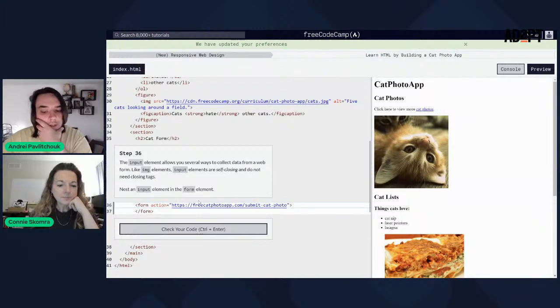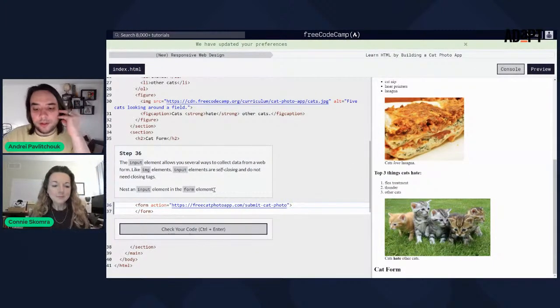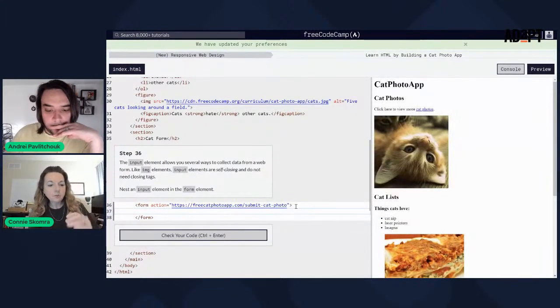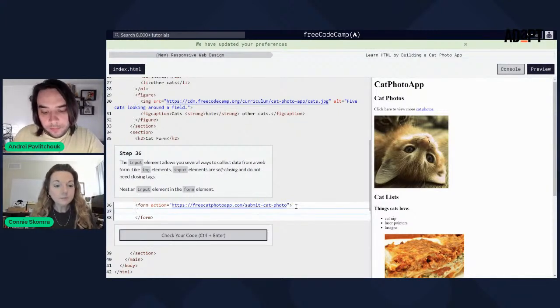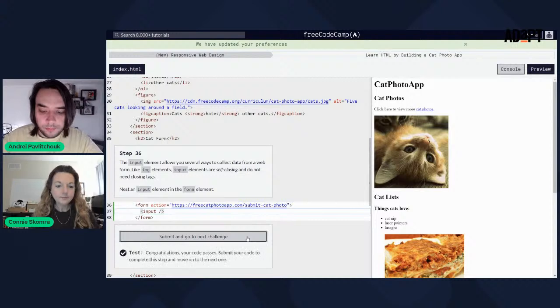The input element allows you several ways to collect data from a web form, like image elements. Input elements are self-closing and do not need closing tags. Nest an input element in the form element. Nesting would be inside the opening and closing tags, and the element here is called input. So come down to the empty line and nest it: a couple of spaces, and then an input tag. It's self-closing, so right after the t, put a space and then a slash.